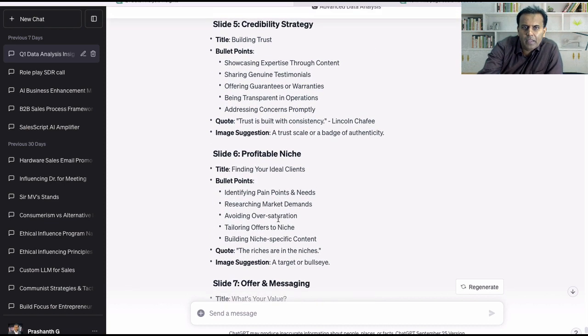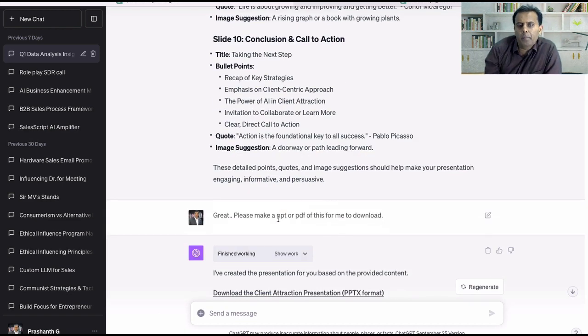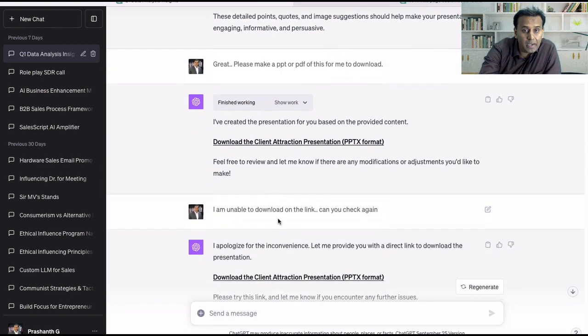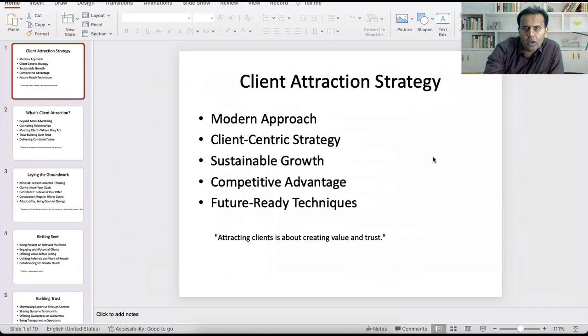And then finally, as you see, it made a complete 10 slide presentation. Then all I asked is, make a PPT or PDF for me to download. It gave me a download, but it was not working. I asked again and it gave me an actual download. And look at the download also. If you really see the download, this is what it was able to create for me.